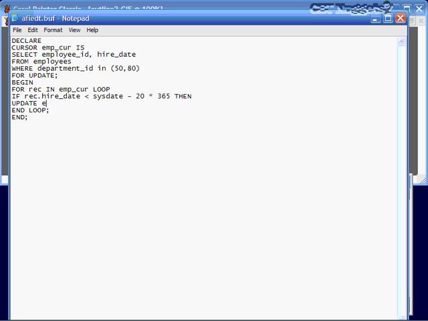We'll say update employees, set salary equals salary times 1.2, where current of, and this clause is used only with our cursors. This is just saying, let's just update our current record in the cursor. And then we say the cursor name, which is empcur.